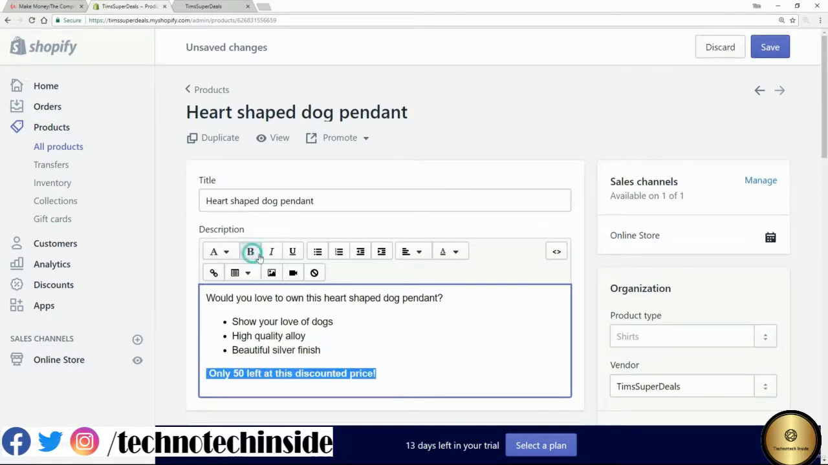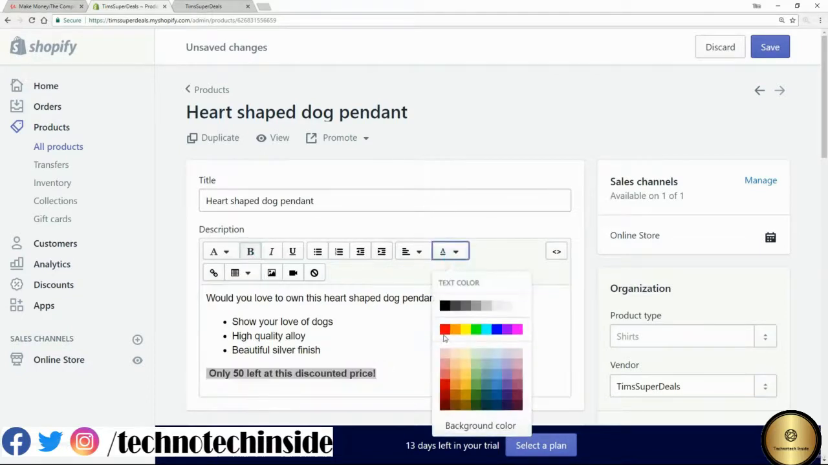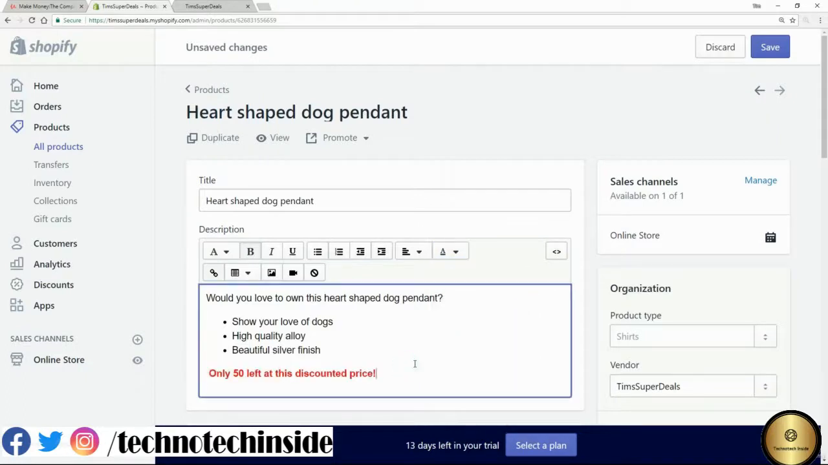And I might want to make it bold and perhaps make it a different color like red. But I don't want to overdo it. I don't want that to be the only thing right in the customer's face. It's kind of like a cry for help. Please buy, please buy. You don't want that. You want something reasonably subtle, but at the same time, you don't want to miss it.